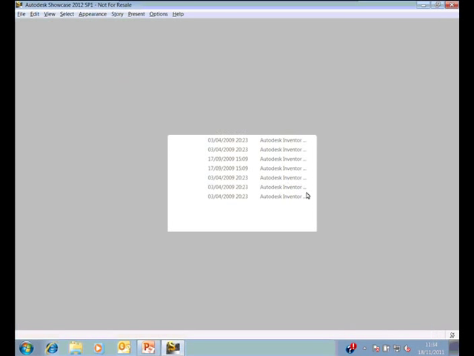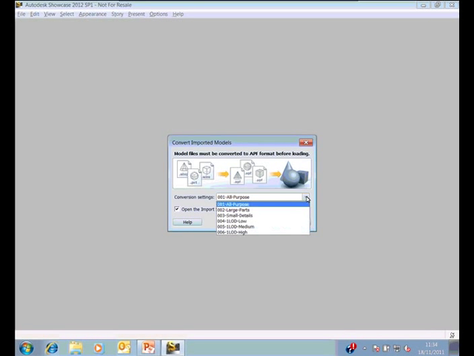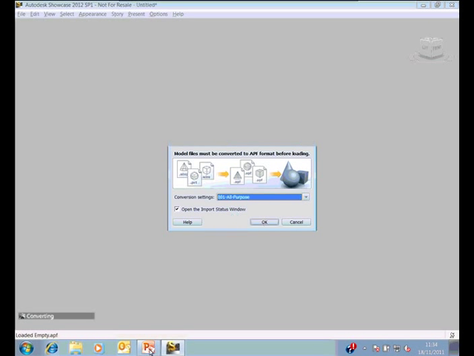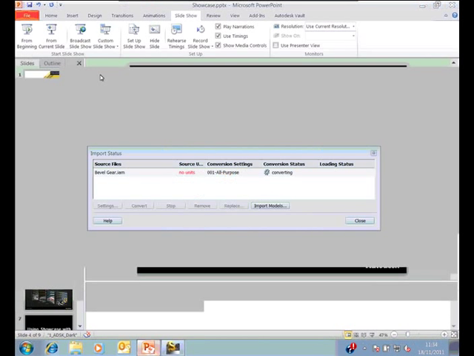This enables us to adjust the quality of the meshing that's created from Showcase's import. The 3D models that we're importing are converted to a mesh within Showcase, and then they are rendered. So I'm just going to use an all-purpose option here, and we'll start importing that and carry on with the slideshow.